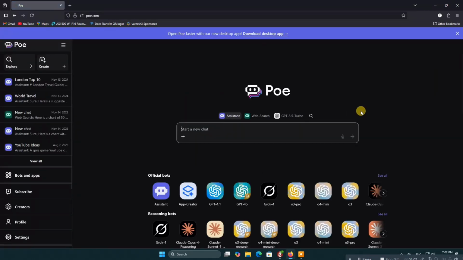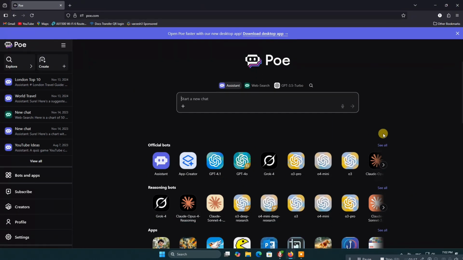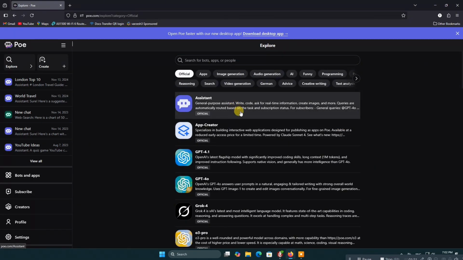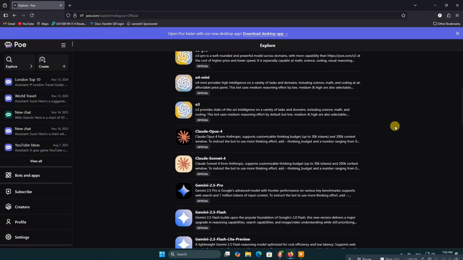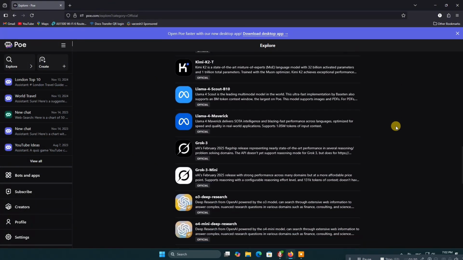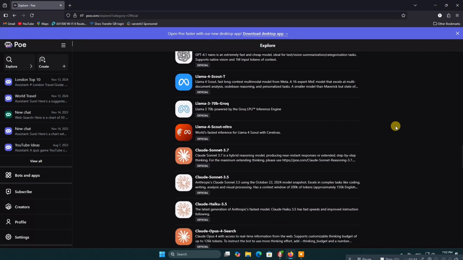Po is a platform created by Quora. Yes, the same Quora that's been around for years as a question and answer website. They decided to create a hub where you can use different AI models in one single interface. Think of it as a menu of AI models. You can try GPT-4, Claude 3, GPT 3.5, image generation bots, and even some specialized bots that summarize, translate, or brainstorm. And the best part?